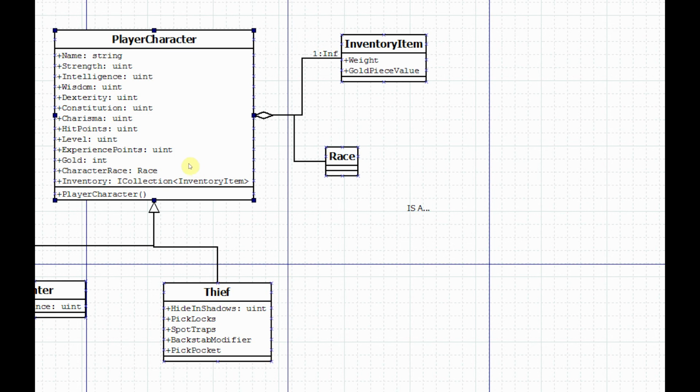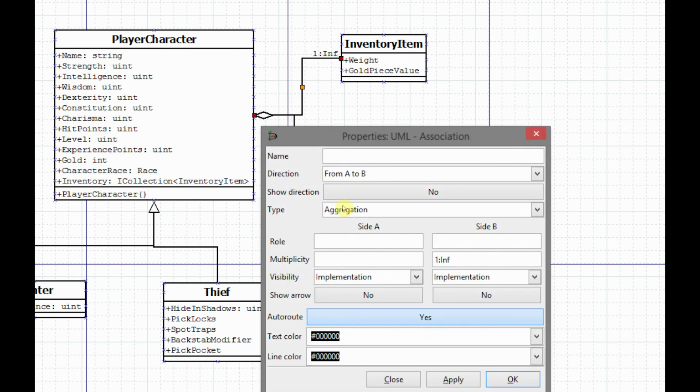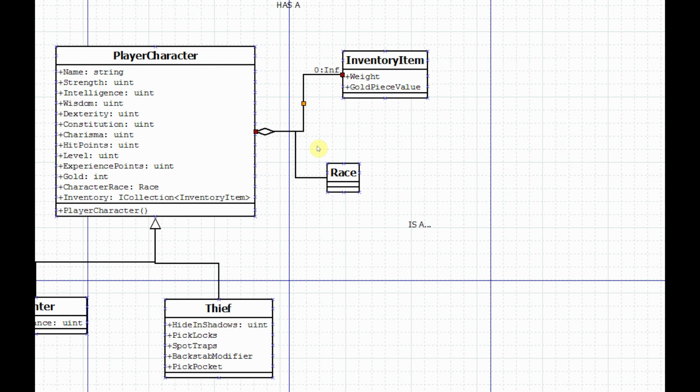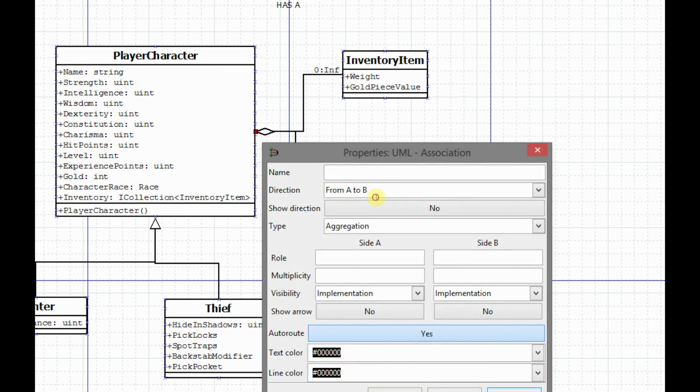Okay, so now we can see that I have an inventory. It's a collection of some sort of inventory items, and there can be one to infinite. Actually, we could probably make this 0 to infinity because it's possible at the very beginning of the game that they won't have anything in their inventory. So we'll say 0 to infinity. However, they can only have one race, right? You can only be one race. So we can make this 1 to 1.